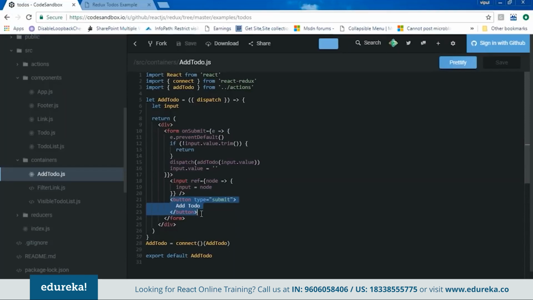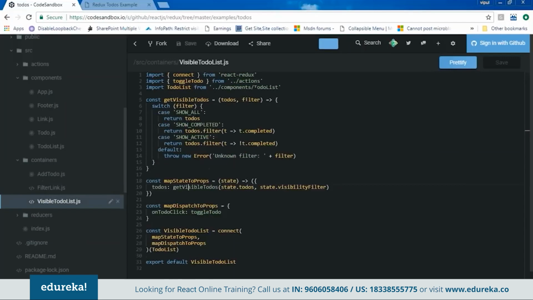Now one thing to note is that for the container component, we have used connect. Now what is this connect? We are importing connect from the React Redux library. This is very important to understand. Let me go to visible to-do list again. Yeah. So here I am using a connect function which provides many useful optimizations to prevent unnecessary re-rendering of the application. So to use this connect, we have to use this map state to props.